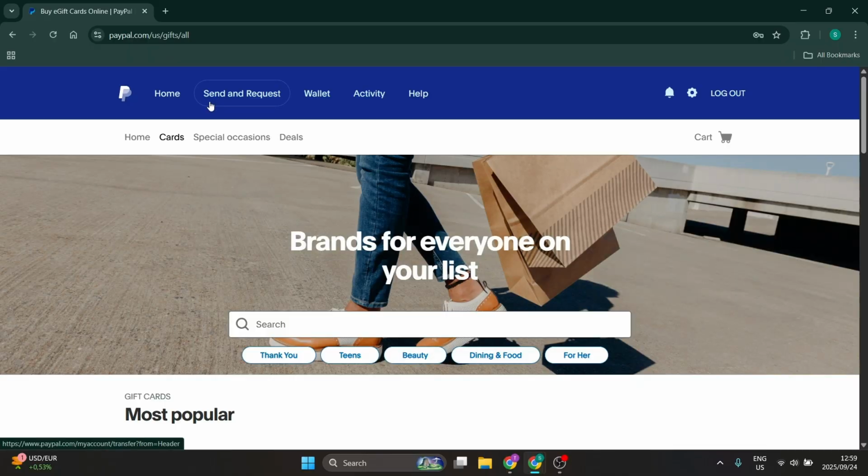So the first thing you need to do is dial in paypal.com/us/gifts/all and you'll find this page over here. You can also just Google PayPal gift cards. So this is the page, and here you can see we're on cards.